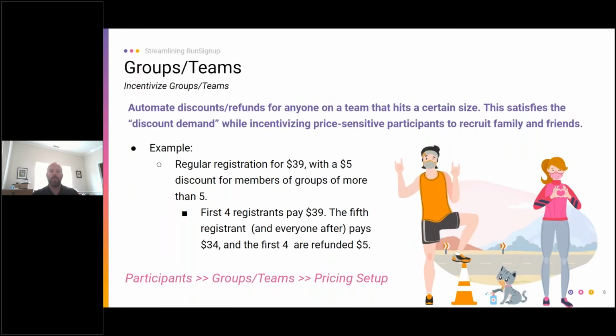Now, once you have those teams set up, it'd be a really great idea to incentivize them. And there are some tools that we have on the back end. If you go to participants, groups, teams, and pricing setup, you can automatically discount or refund anyone that joins the teams that hits a certain size.